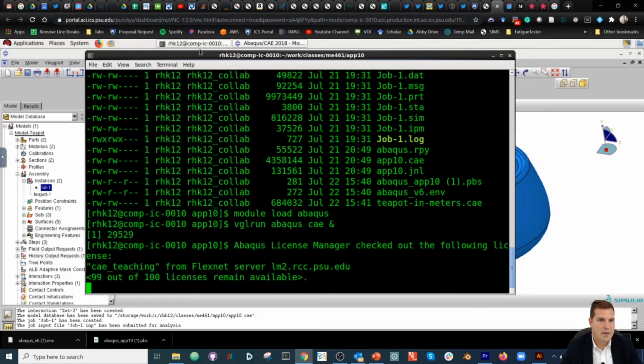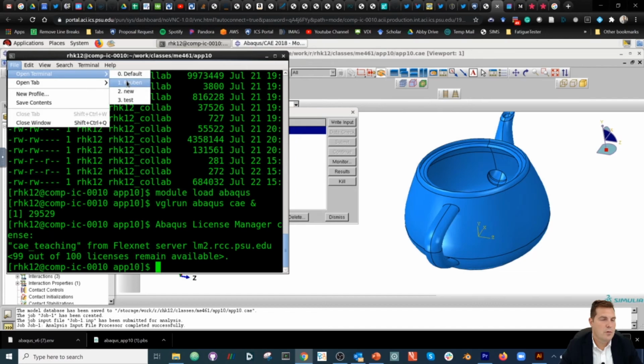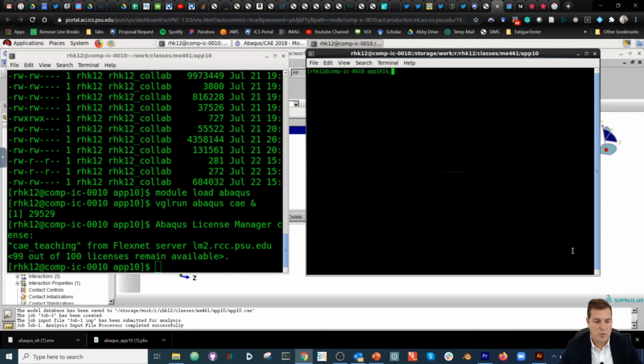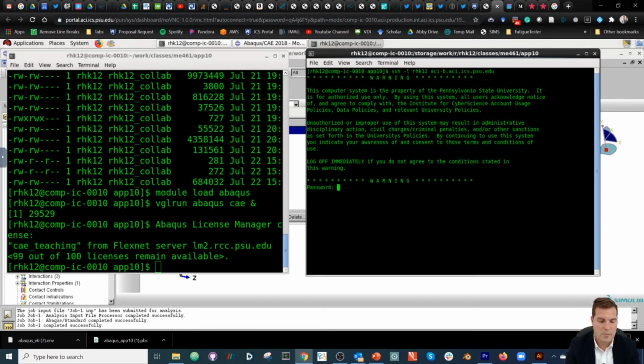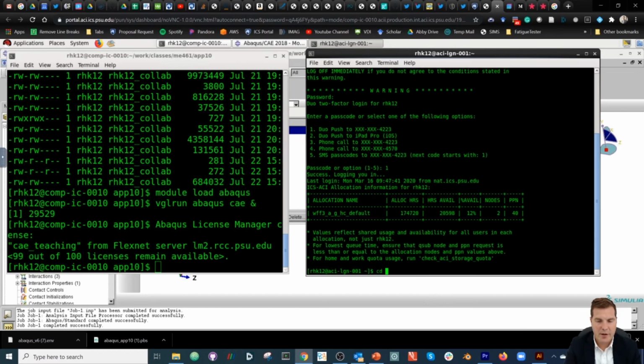So we'll go ahead and get our tiles arranged while that's running. We will open a new terminal, and we're going to SSH into ACI-B, ssh -l, your username, and it's going to be aci-b.aci.ics.psu.edu. Once we're in there, we'll navigate to our directory.